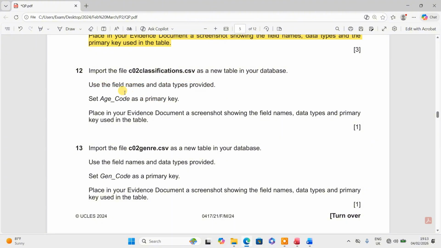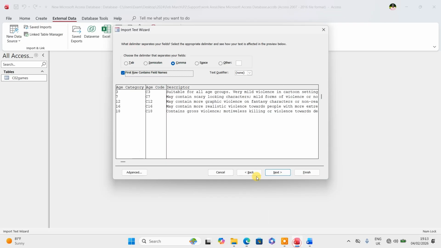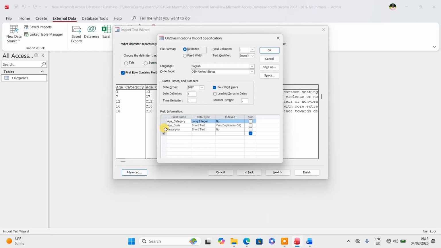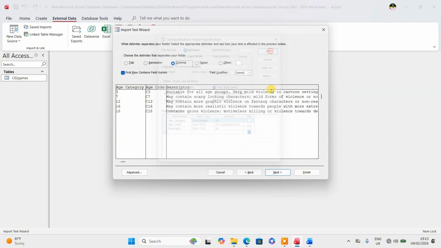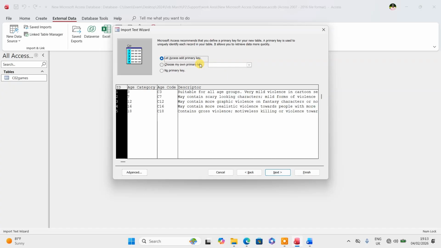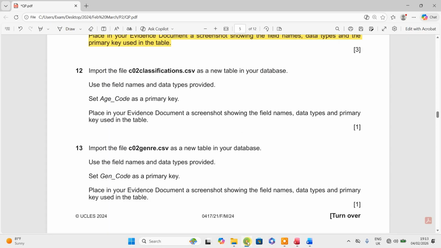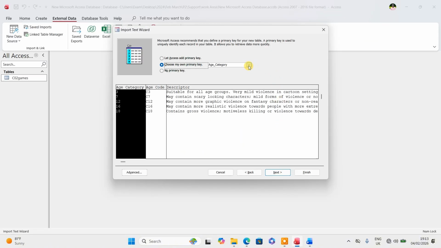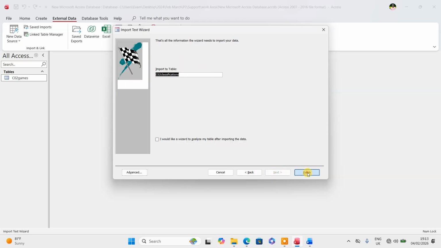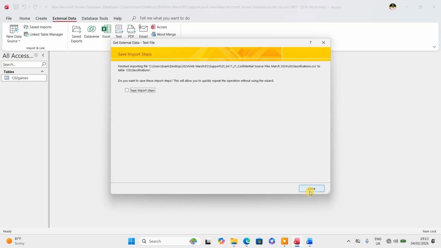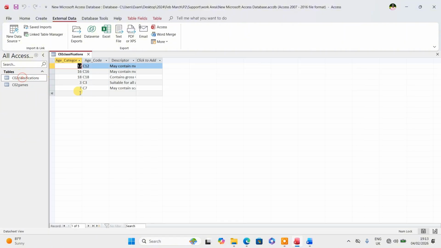So we're not changing anything here. All right, so I'm just going to check here. These are the provided. Don't change anything. The date order remains the same. Click OK. Next, next. And I'm told that the primary key is age code. So here, I'll change this to age code as my primary key. So next, and I can finish. When I close, check it out, and this is what it has.